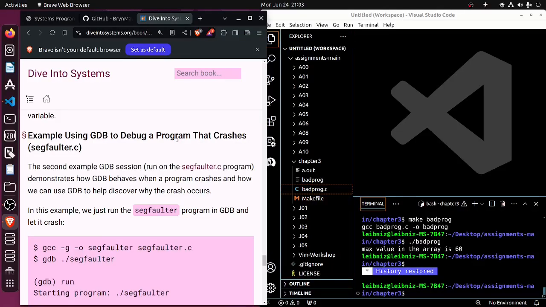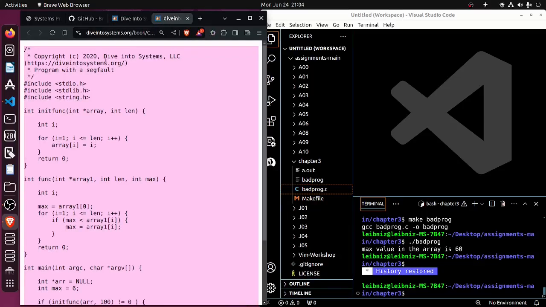We're going to continue with the book Dive into Systems, Chapter 3, Section 1, completing the last part of this section, where we look at how to use GDB on a program that crashes. Looking at the second example, we're going to go ahead and grab the code.